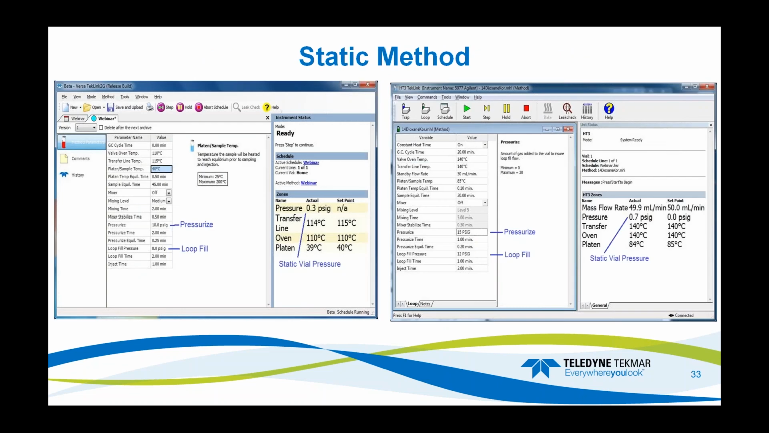What is the static headspace method? I have the two screens here up for you to look at, where we have the Versa on the left and the HT3 screen on the right. On the Versa, we have the GC cycle time, valve oven temperature, transfer line temperature, and the platen sample temperature. We also have the sample equilibration time.